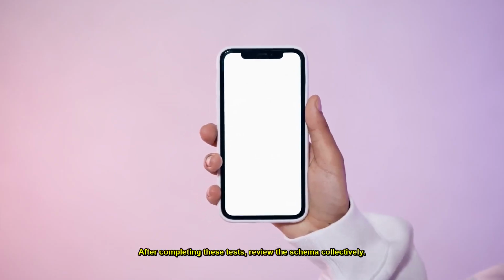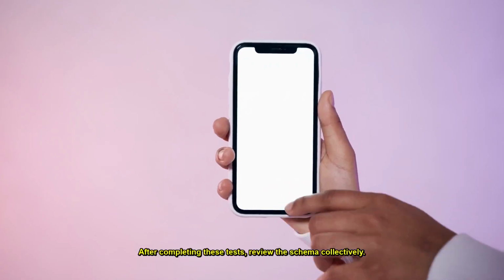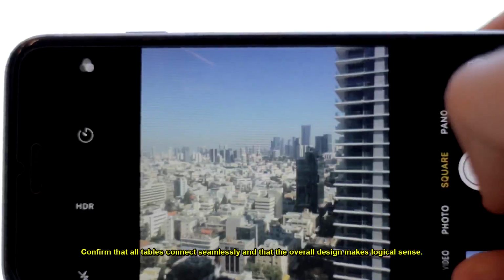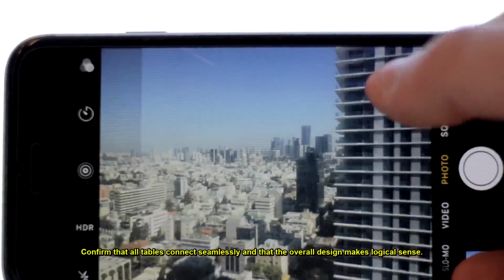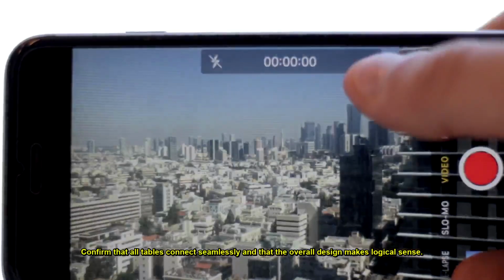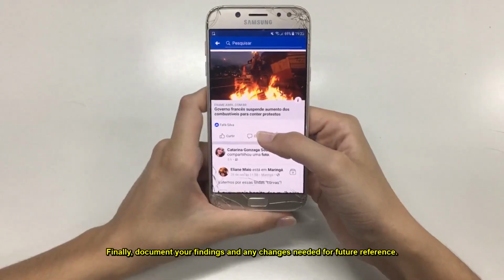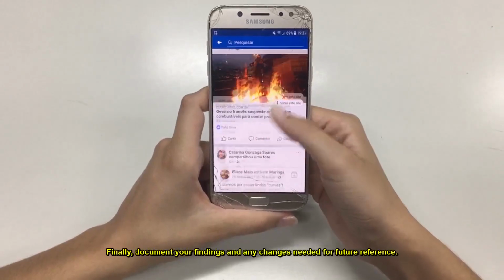After completing these tests, review the schema collectively. Confirm that all tables connect seamlessly and that the overall design makes logical sense. Finally, document your findings and any changes needed for future reference.